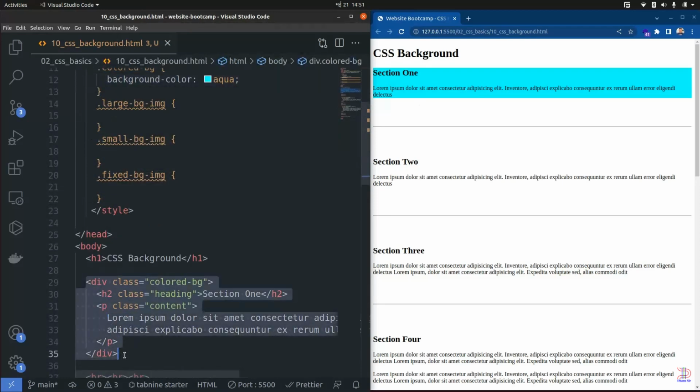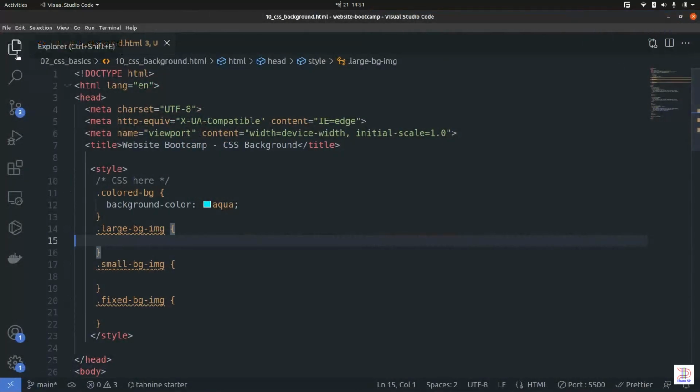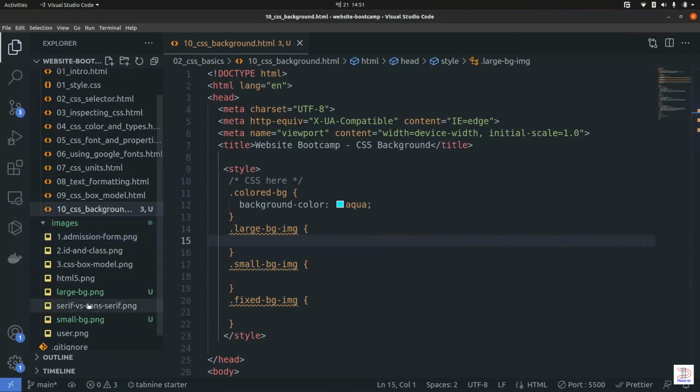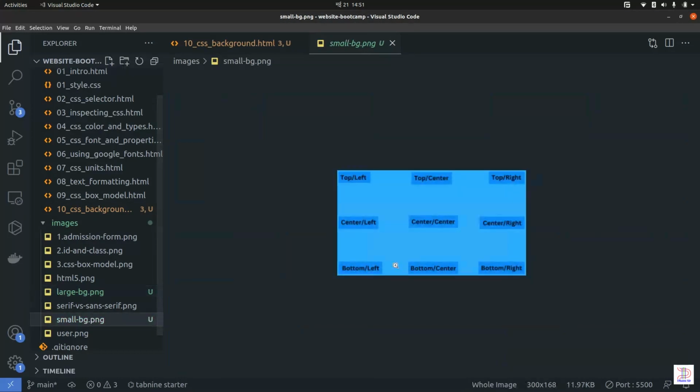Here you can see. And now for the large BG image, let's see, we have some images. Here you can see we have a very large BG image with dimension 1920 by 1080, and we have a small background image with dimension 300 by 168 pixels.